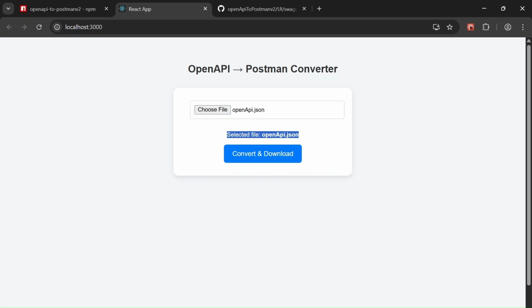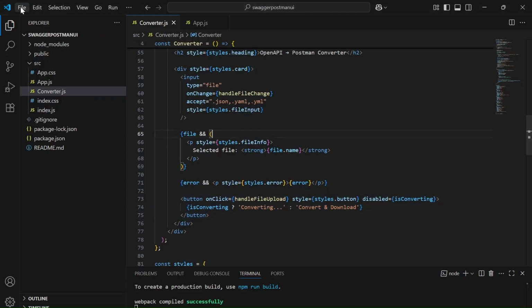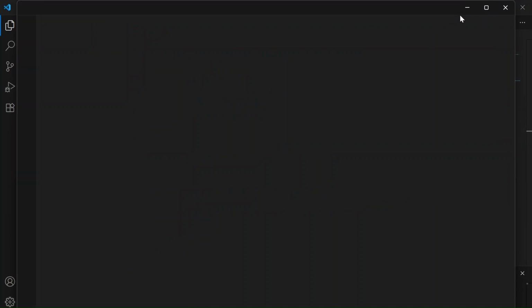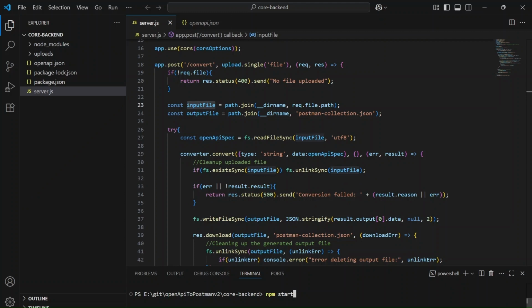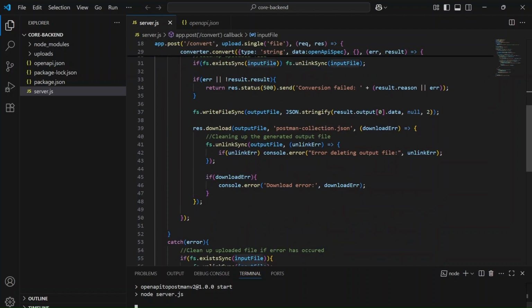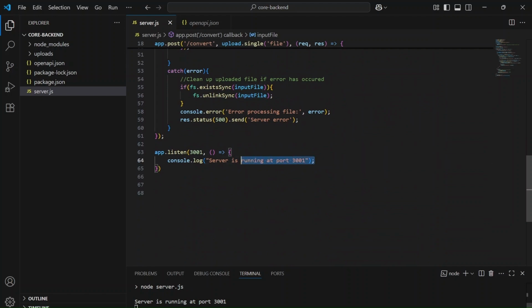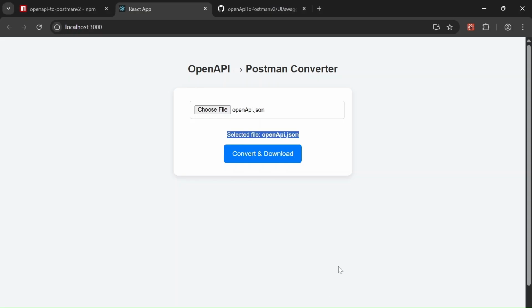Also, what we need to start is our backend server parallelly. So the front end server is running. I will try to create a backend server also. Okay, so our backend server is up. Node server.js, and this message: server is running at port 3001. So we are good at it.